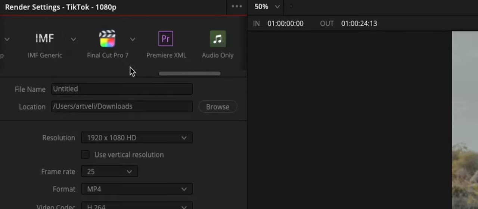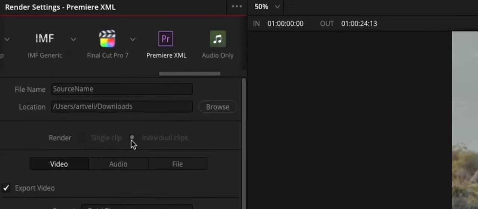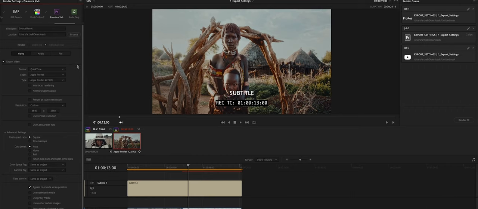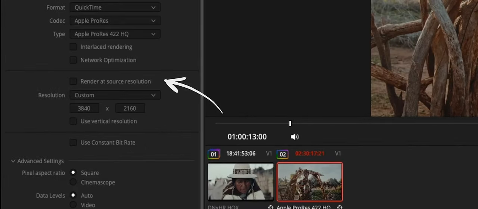We are interested in the Premiere XML preset. It's a preset for a round trip with the editor. In other words, when the project goes from the editor to the colorist and then color correction goes back to the editor. In this preset, the project is calculated individually and then we have an interesting item called render at source resolution. If you enable it, DaVinci will render every file in its resolution, bypassing the timeline settings.